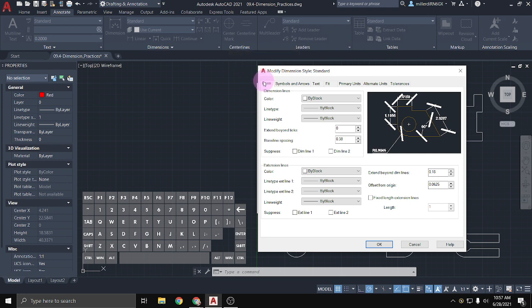And within my lines too, I can offset the origin. So that's how much of a break between your extension line and the object, and how much the extension line goes beyond the dimension. So you can change those numbers up if I wanted them to extend beyond the tick. A lot of times in architectural drawings, I might change this to be 1.25 or just a little bit going past it. And for now, I'll just change those things up.